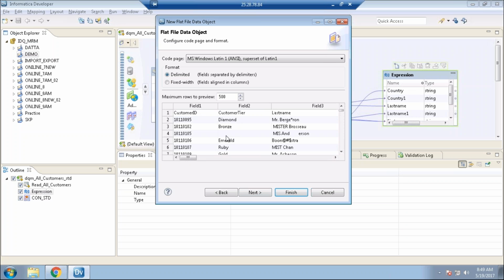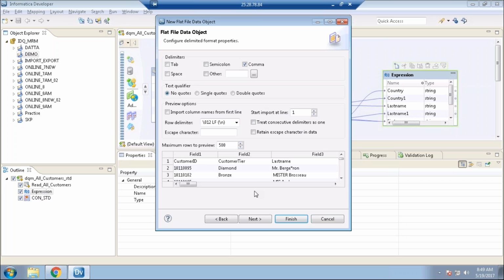If you see here, these are the field names and these are the column values, the data that is present in this table. Okay, click on next. This is a comma separated file, so here we have enabled the delimiter as comma, and the text qualifier is no quotes. I will tell you what this text qualifier is. Whenever you click on import column names from first line, all these column names will be coming over here.